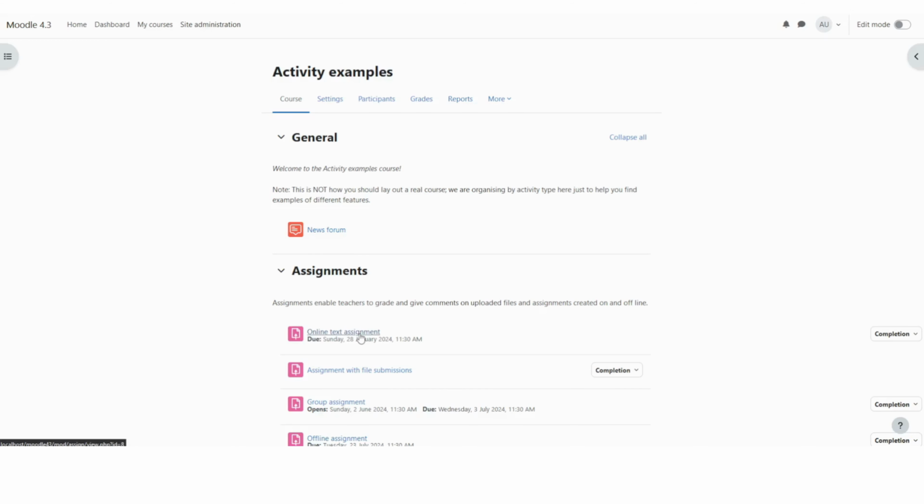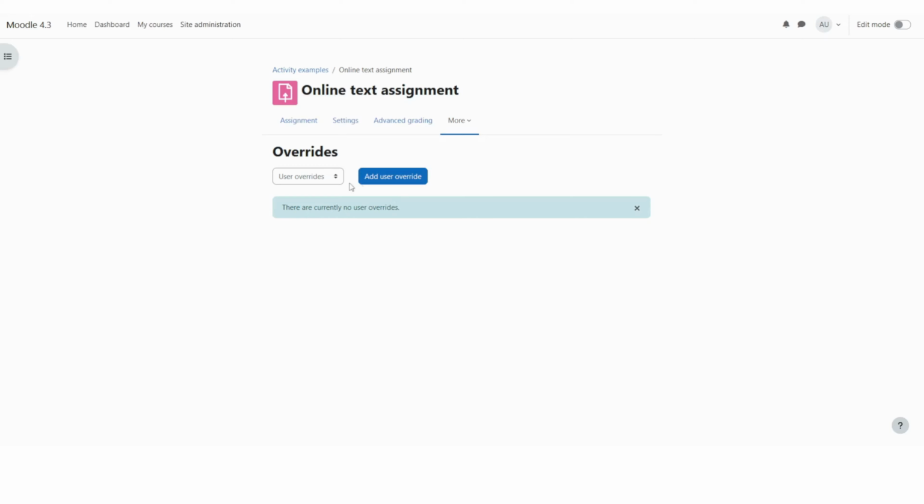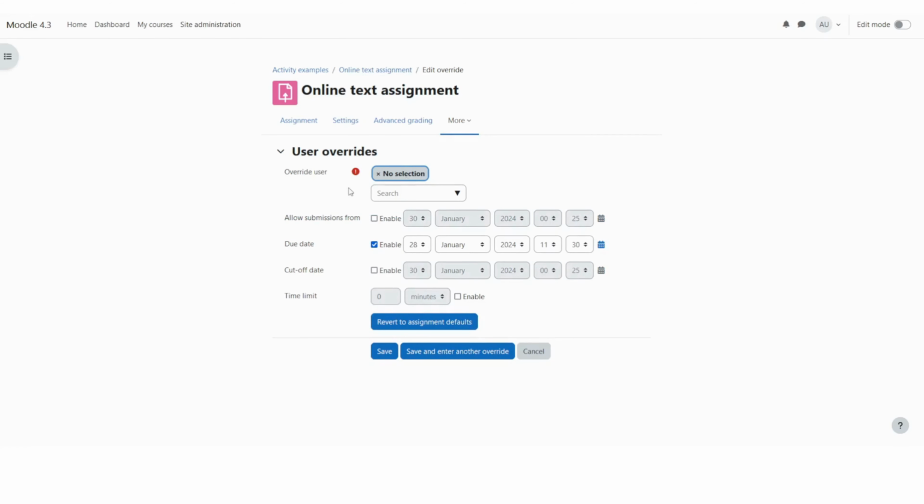So let us click on this assignment and here go to the more and click overrides. So as of now, you can see that there are no user overrides. So you can click on this add user override button. And here you can select a different deadline for the users which are selected here. So let me say that I would like to give them an extension of approximately 1 week. And I will be just searching the users here who I would like to give an extension.